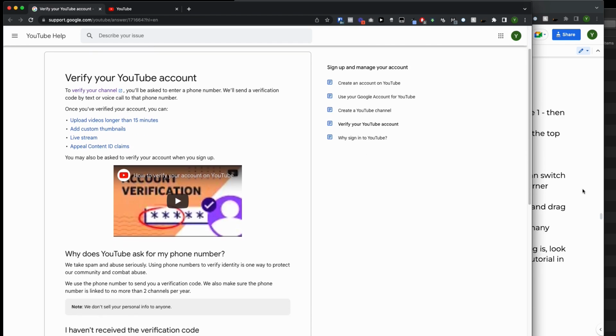So what you do is you just click on this link right here, and it's going to ask you to enter your phone number, and it's going to send you a text message or a voice call in order to verify your YouTube account. Again, remember, if you do have a Gmail, then you already have a YouTube account. All you've got to do is verify it.